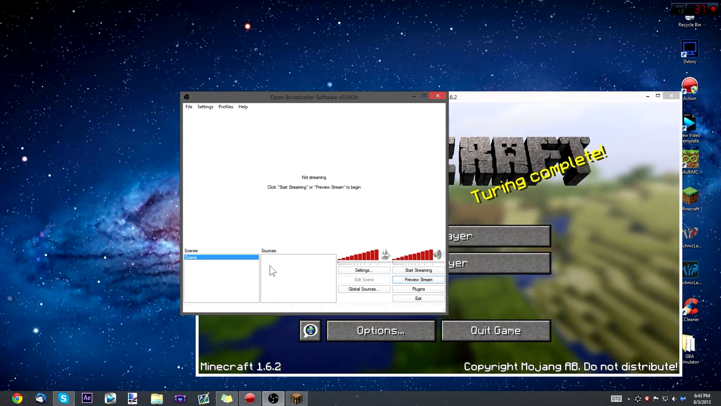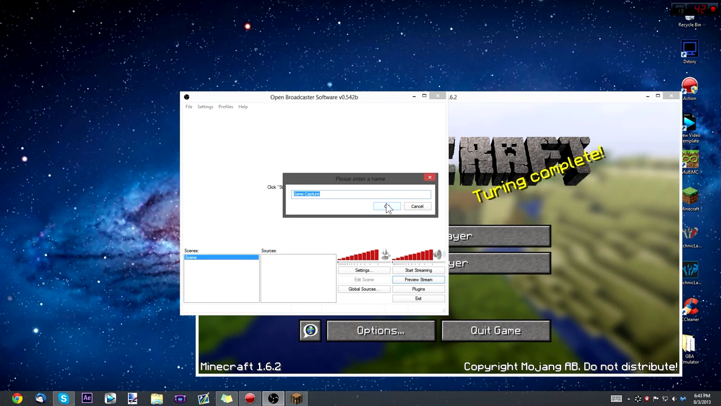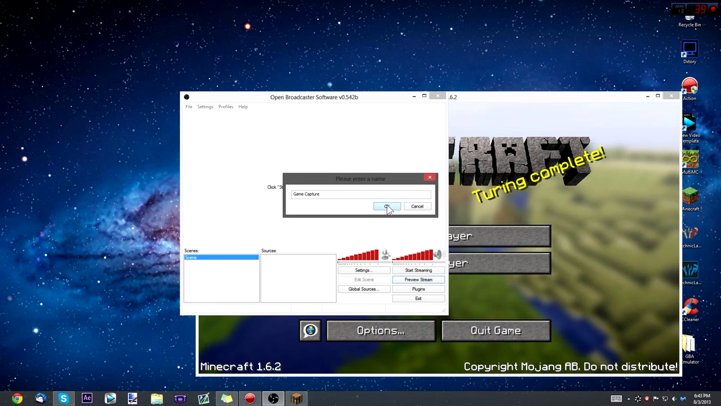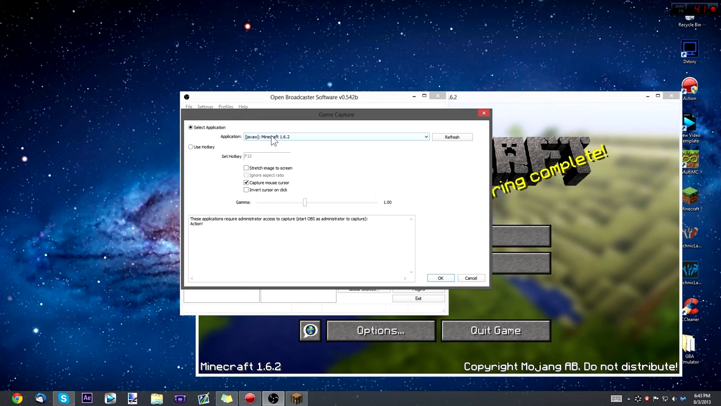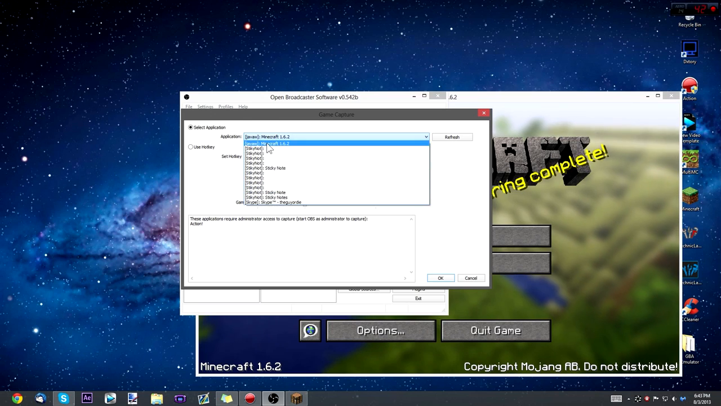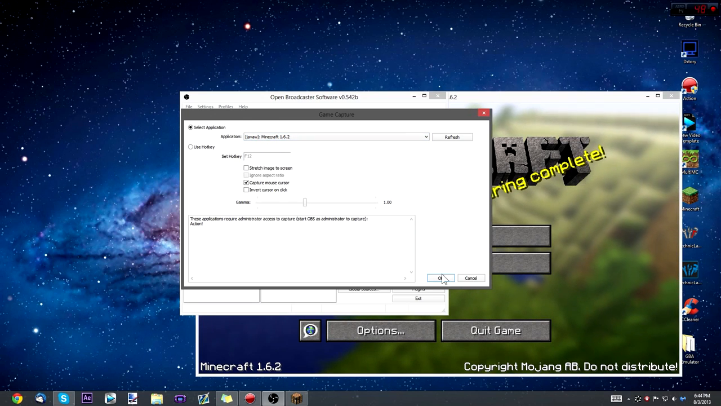Alright, so under sources right here, right click, add, game capture. Just name it whatever you want, just keep it at default game capture if you want. Alright, and select application. So you can just find whatever you're streaming and hit OK.